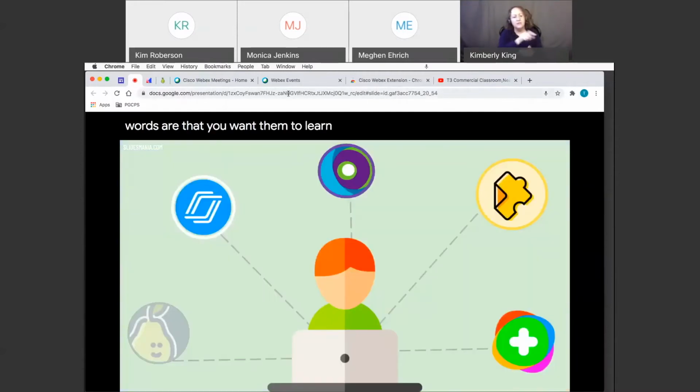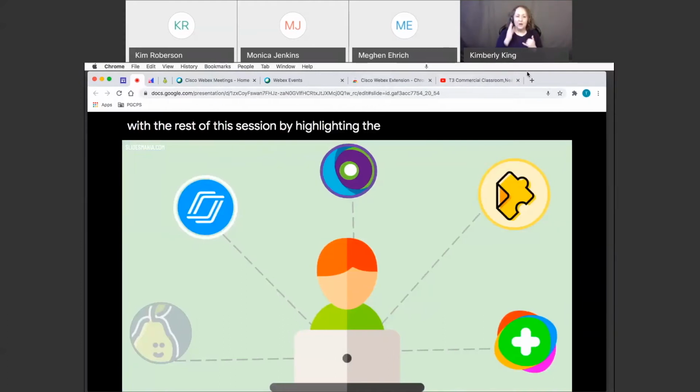So at this point, we're going to continue with the rest of the session by highlighting the strategies that you just were able to review in the context of the additional tools. So there we just saw an overview about Pear Deck and how Pear Deck works well with the engagement strategies that we mentioned.